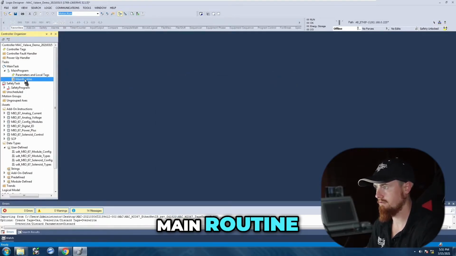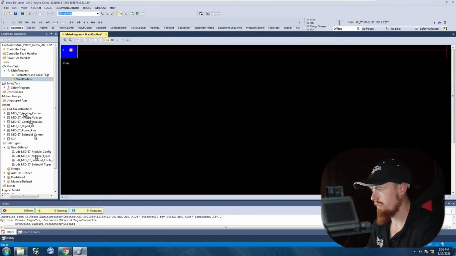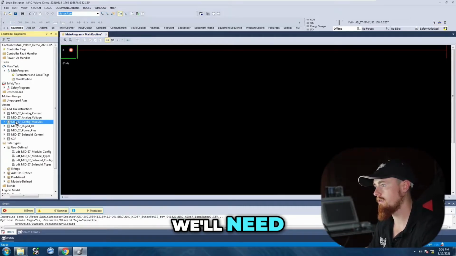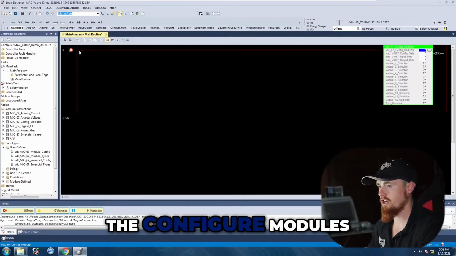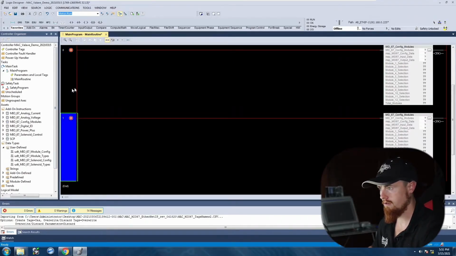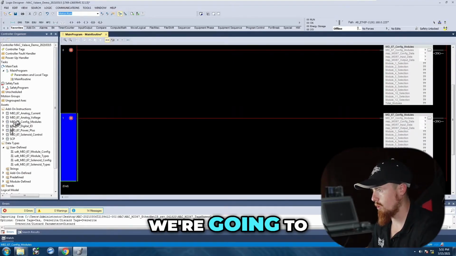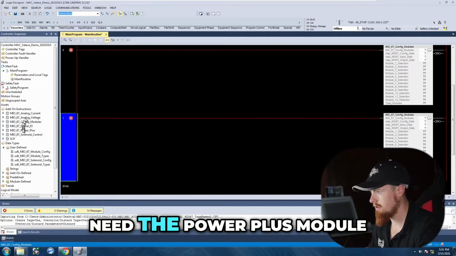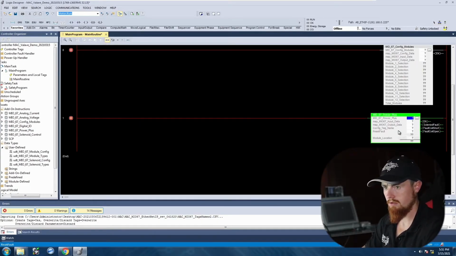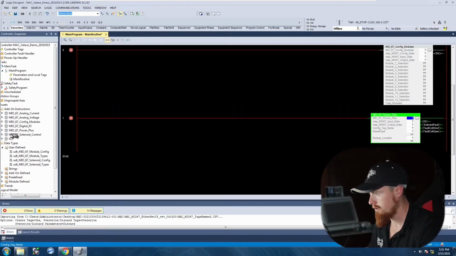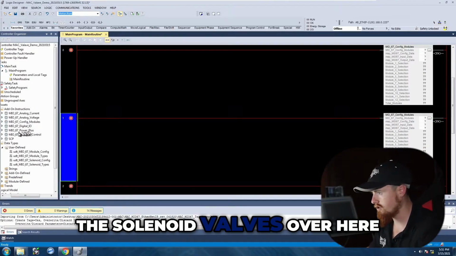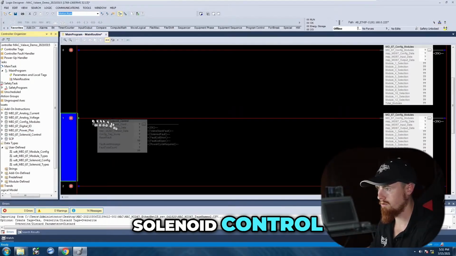So now we're gonna come up here to our main program, main routine. I'm gonna start plugging in the different add-on instructions that I think we'll need. So I know we're gonna need the configure modules. We're going to need the Power Plus module. We're going to need the solenoid valves over here, solenoid control.